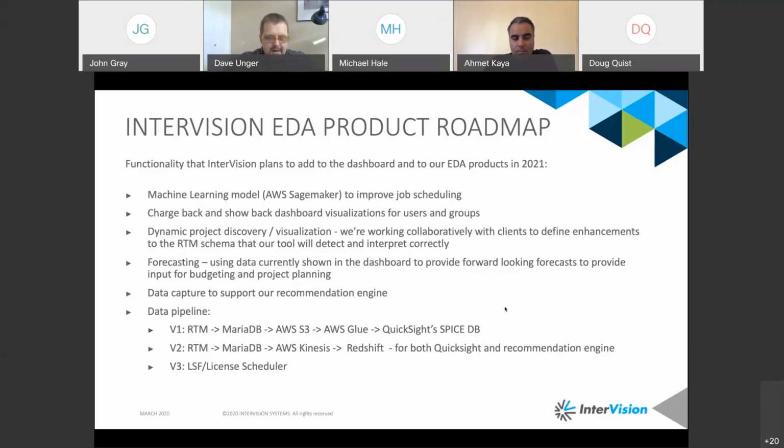We've been doing that somewhat ad hoc for data mining for the historical data. Going forward with version 2, we're actually going to start streaming that data through Kinesis into Redshift, so we've got it more readily accessible for doing those long-term reports. We're going to be doing that with aggregated data for the long-term trending and the forecasting, and we're going to be doing that with extremely granular data for the recommendation engine.